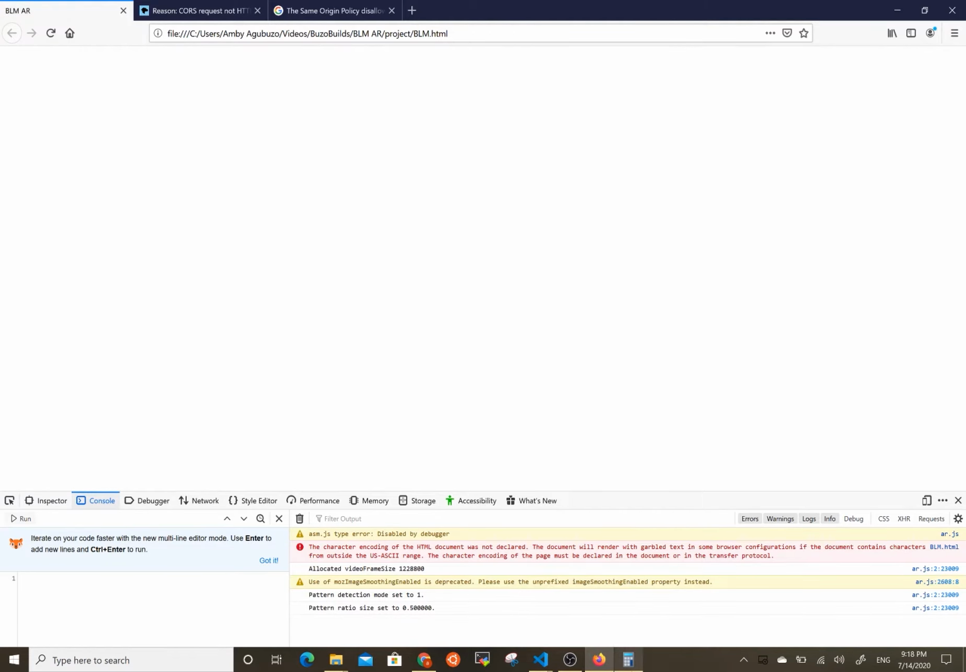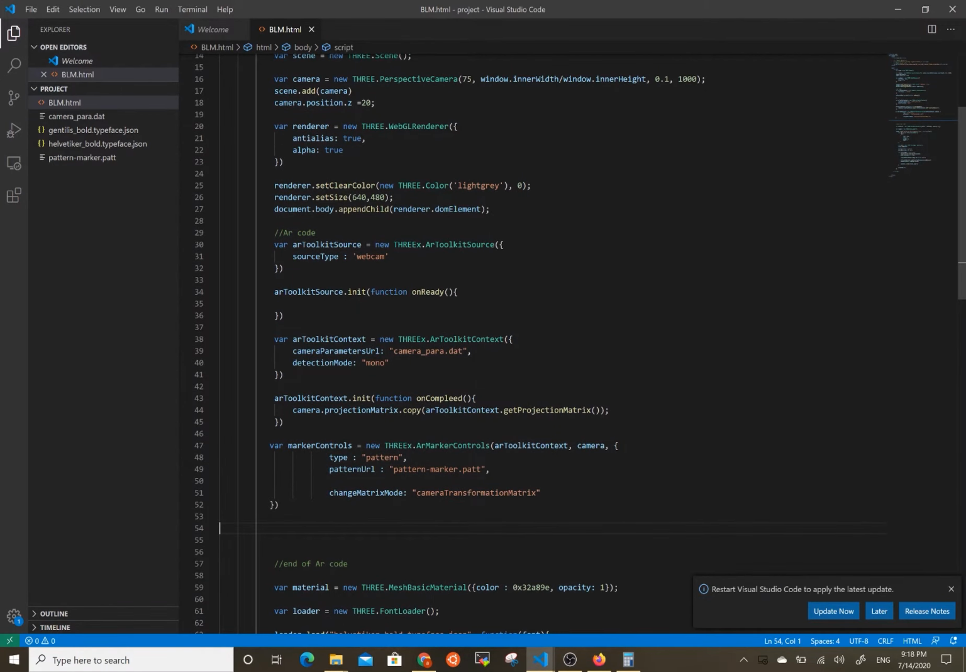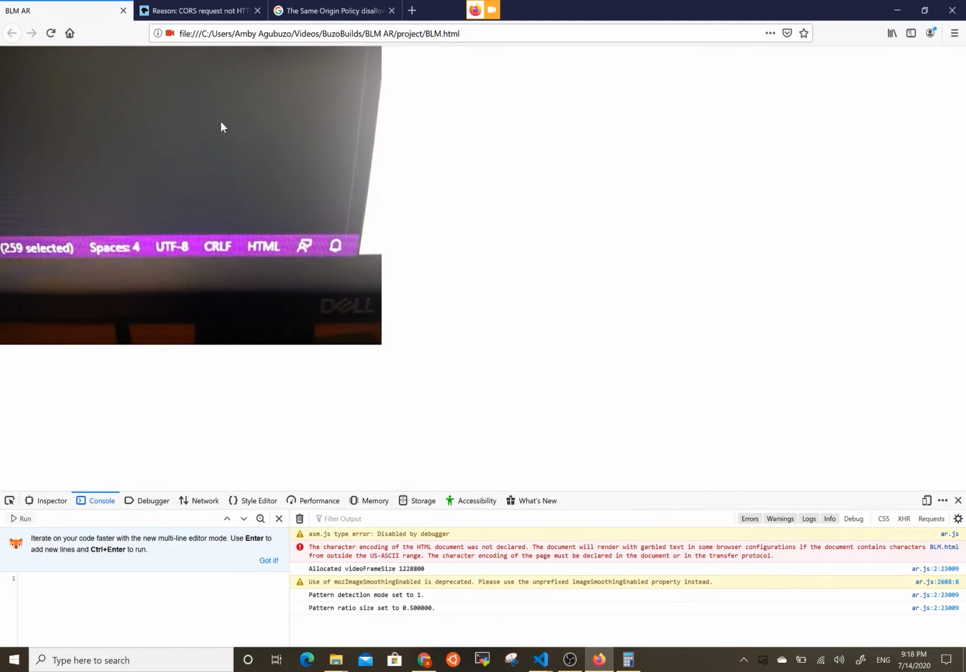So one more thing I forgot to mention that I did behind the scenes. Even though you set your alpha to true, you do need to set this opacity to 0 so you can have that clear renderer. So when you allow your camera, that happens.